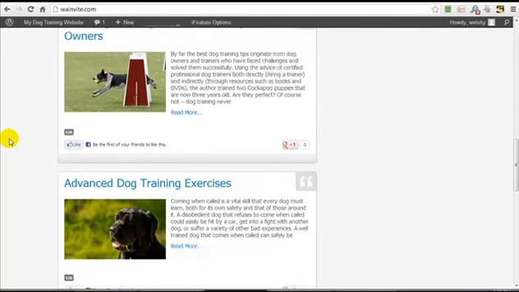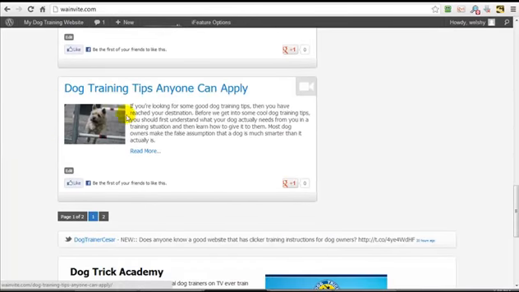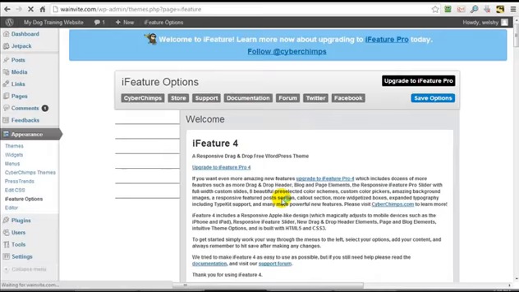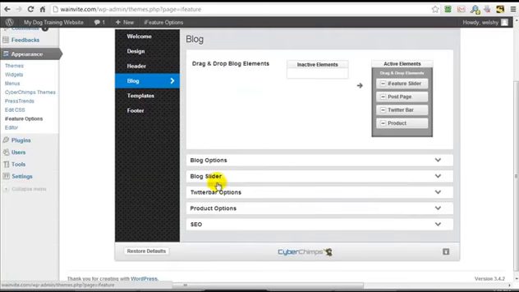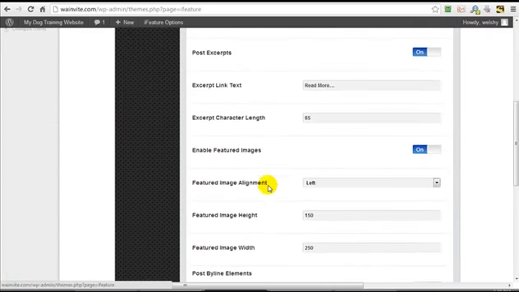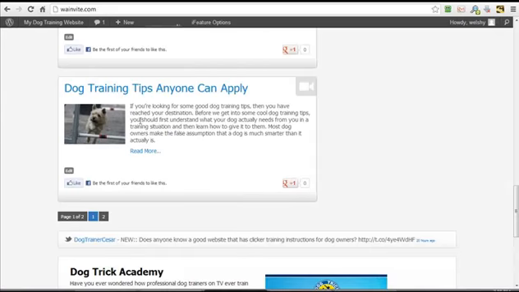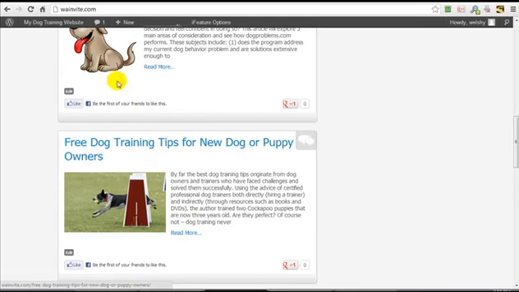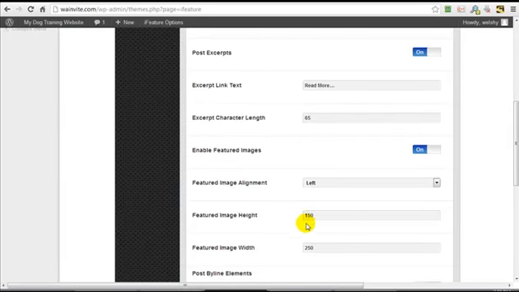And one other thing was I originally had the sizes wrong with my featured image. If you go into the iFeature options and under blog again, you have the blog options. You can set the featured image height and width, but the only thing is if the image has already been uploaded, then it's not going to make it any bigger, because as you can see, when I added the other posts, it started using the 150 by 250 size.